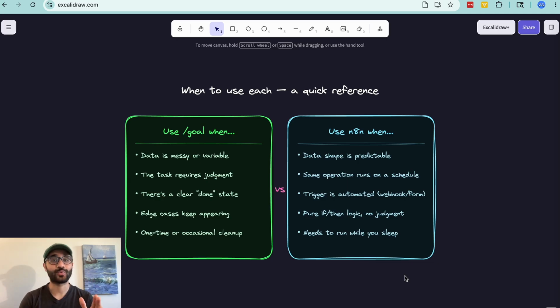So let's distinguish when we should use /go versus when we should use n8n. Use /go when the data is messy or variable, like we saw in our broken contact sheet, right? When the task requires judgment. So when you have clear instructions or conditions where if those conditions are met, you know that the task is finished, is when you should use /go. In other words, there should be a clear done state. Use it when edge cases keep appearing so that you don't have to go rebuild the workflow. And when it's also one time or an occasional cleanup.